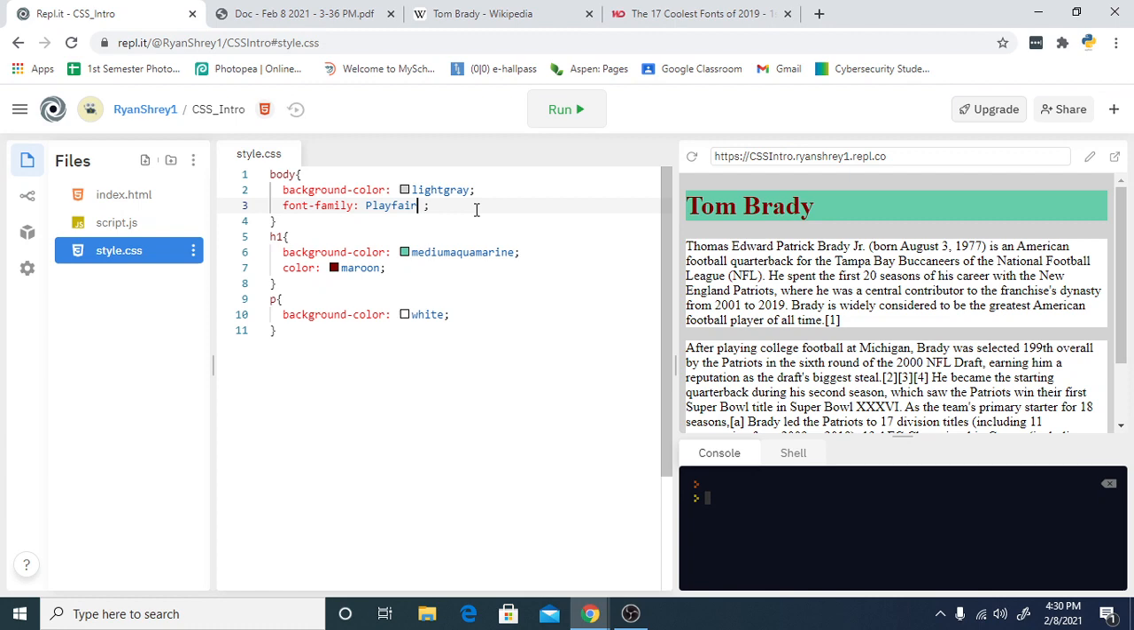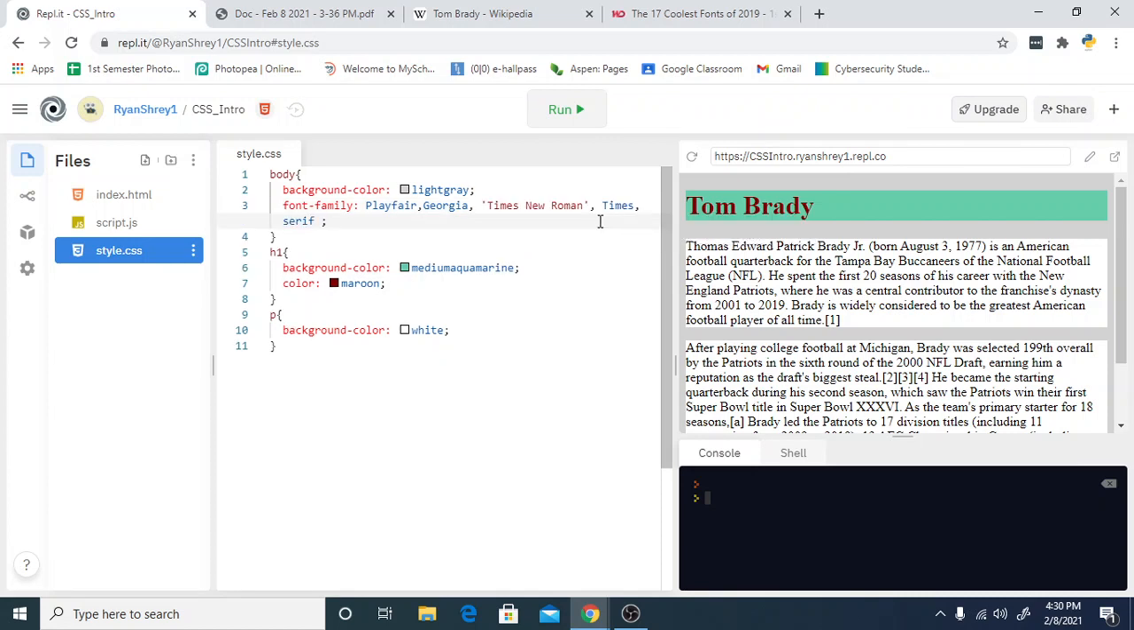So let's say you try Playfair, then maybe you could say Georgia, which is a far more common font. And you notice that actually Replit is specifying an entire family of fonts. It's saying Georgia, how about Times New Roman, Times, and any serifed font, right? So this is the way fonts are commonly listed in CSS: a preferred font, another preferred font, and then defaults that the browser can fall back to if none of those other fonts are available on that browser.